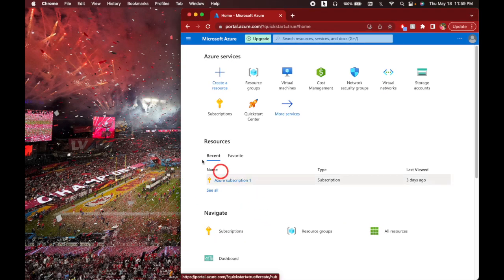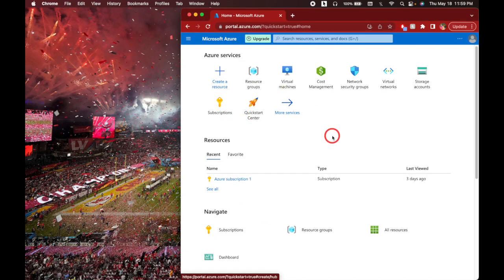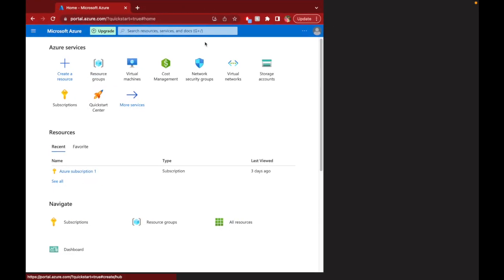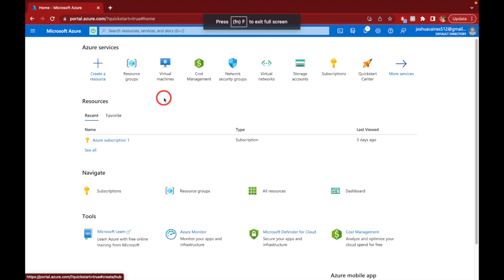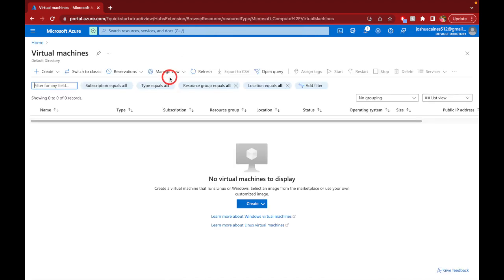Alright, so go ahead and open up our Microsoft Azure. Make this big for now. And we're going to go ahead and set up two virtual machines. The first one we're going to set up as our DC, or our domain controller. And so what we're going to do is just hit create Azure virtual machine.